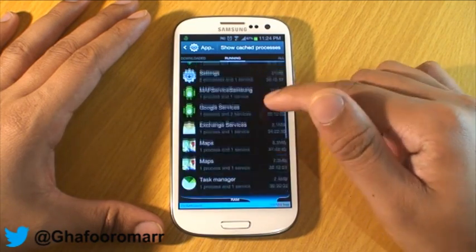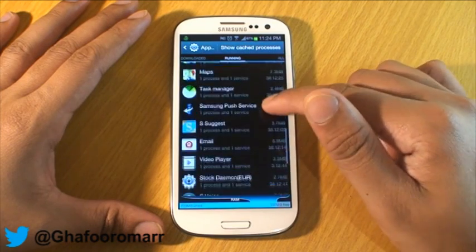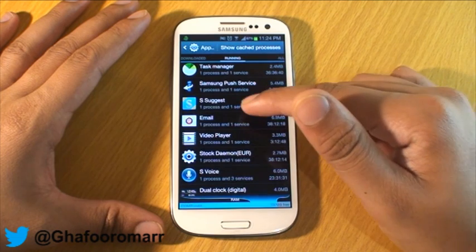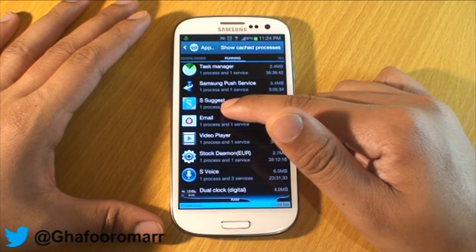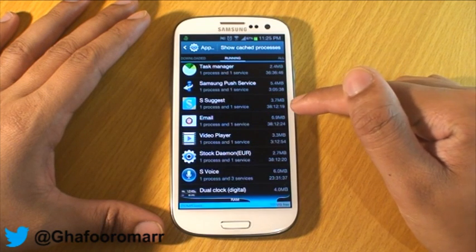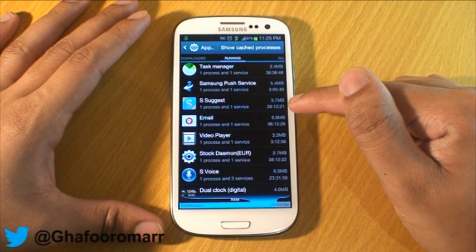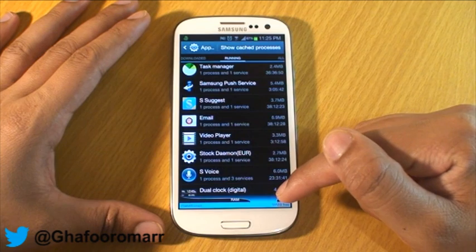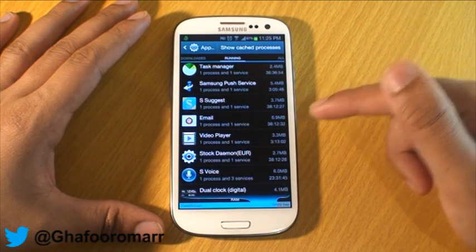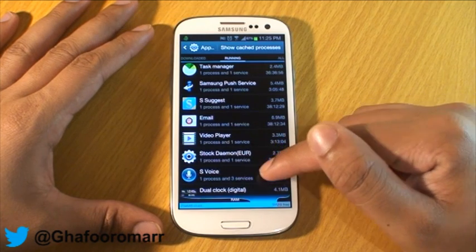Things like Suggest, I don't use at all, but it is running in the background. It has one process running and one service, which is taking up 3.7 megabytes of my RAM. Now that's RAM that you could be using elsewhere, or even make your phone or other device faster.